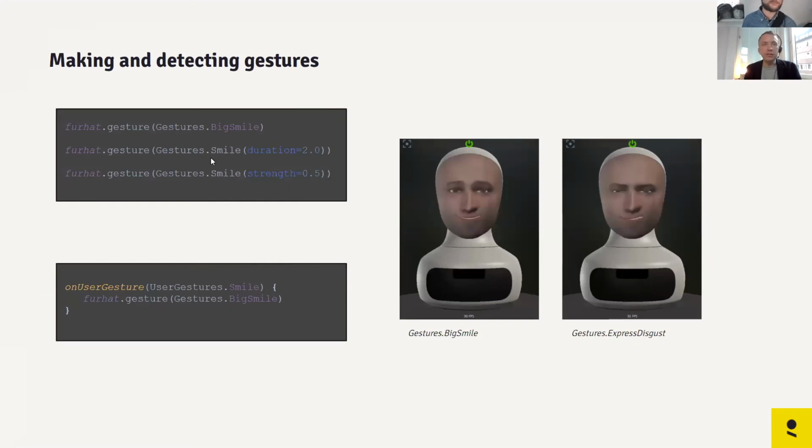You can make gestures, of course. We have a gesture library, so you do Furhat.gesture, and here's, for example, a big smile and express disgust. You can also add parameters like the duration of the gesture or the strength of the gesture. But you can also define your own gestures with more low-level parameters. It's all described in the documentation.